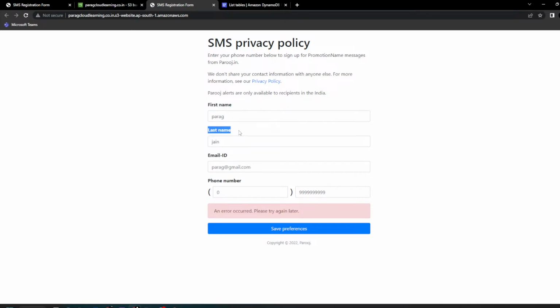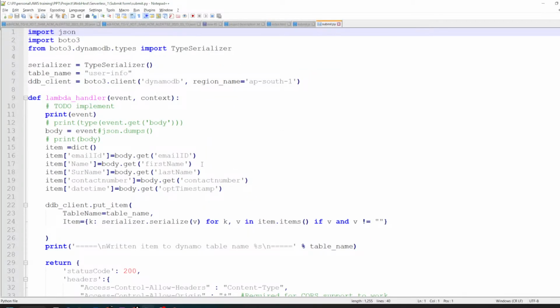No. So, what is the other option? Email ID and phone number. Can I use any of these? So, email ID can be used and phone number can be used as a primary key. I am using mobile number as my primary key. That is contact number. Okay.